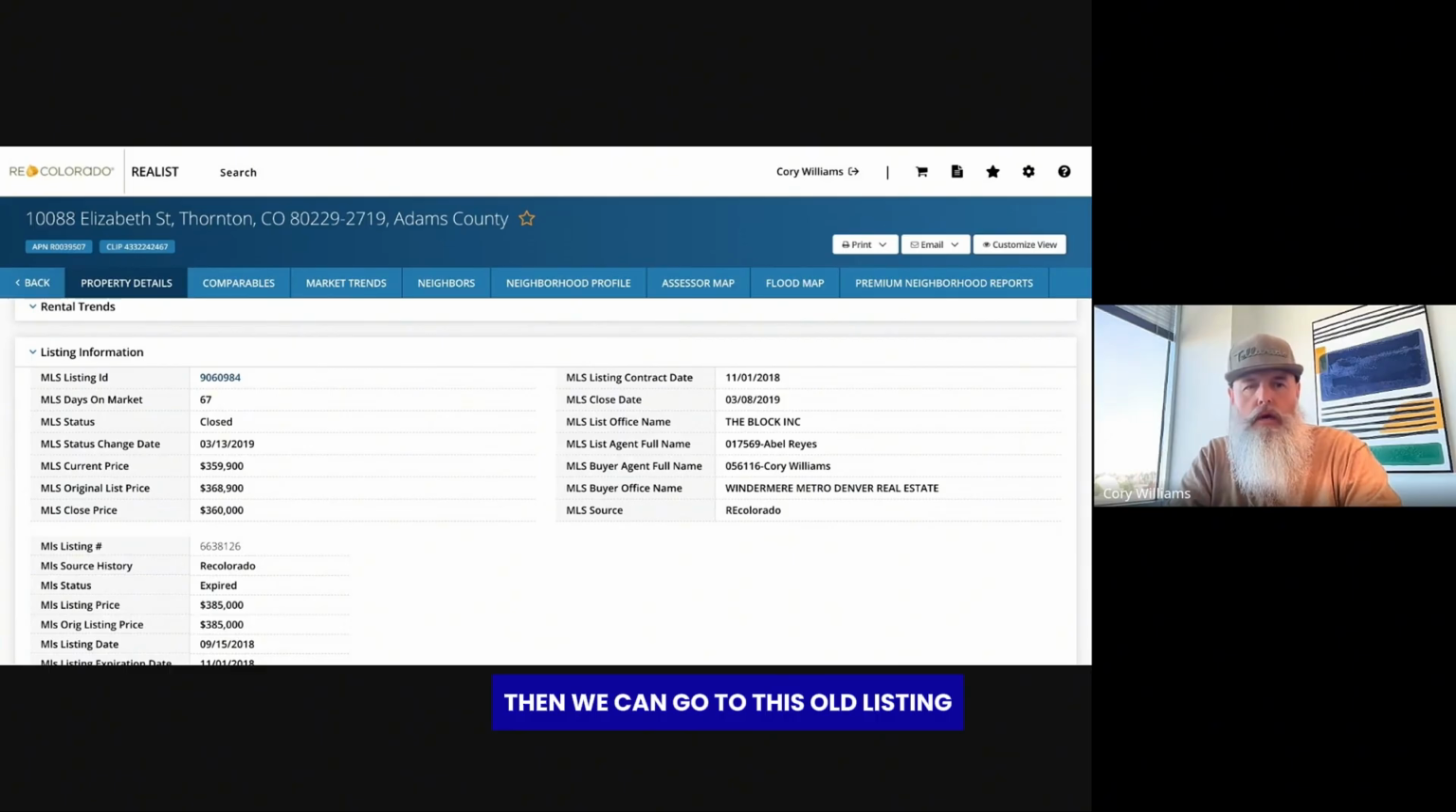Then we can go to this old listing and we can just say, hey, what have you done to the home since you've lived in it? Which we want to know that anyway. We want to formalize that. However, for these purposes, he might say, oh, I just updated the basement, because he did. I added new carpet and I put new tile in the bathroom, and we put new tile in the bathroom upstairs, and that's about it. Okay, good to know. That's helpful for me.